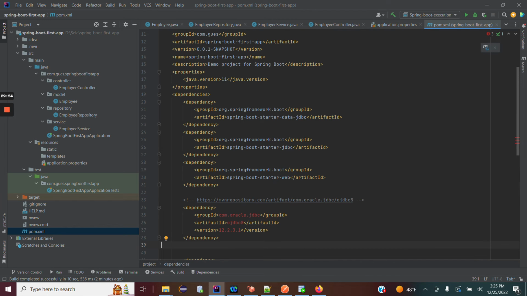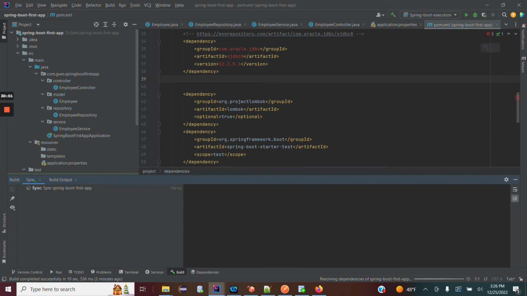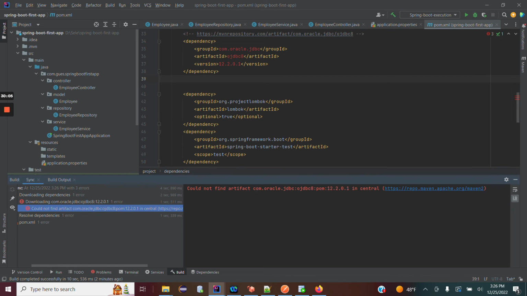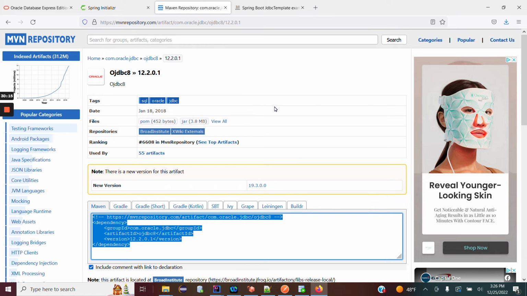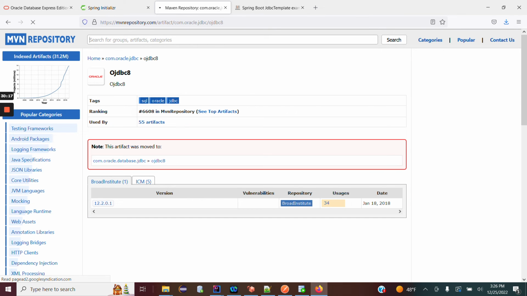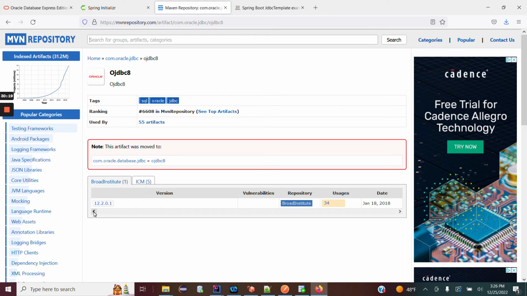Okay, and just click in your IntelliJ IDEA. It will show the icon here. You can just click on this one so that it will load this dependency for you into your project from the central repository. Could not find this artifact. So what we'll do is go to a lower version. Yes, that's the only one available.